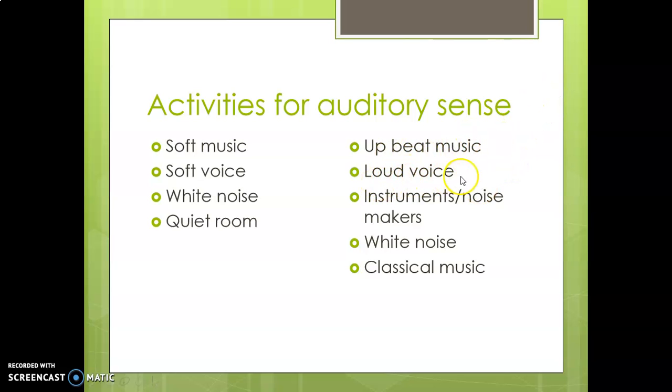Upbeat music, slowly starting and then increasing the sound. Loud voice if required. This is the opposite of the previous, which is for hypersensitive children. This upbeat music and loud voice is for under-responders. For an under-responder you start with the loud voice and then come to the normal voice, or start with the loud voice, then come to classical music.